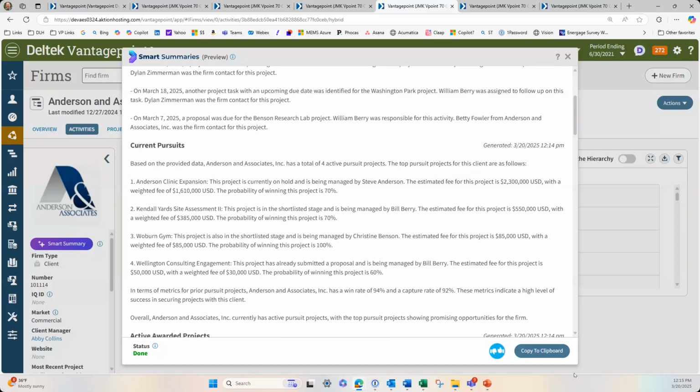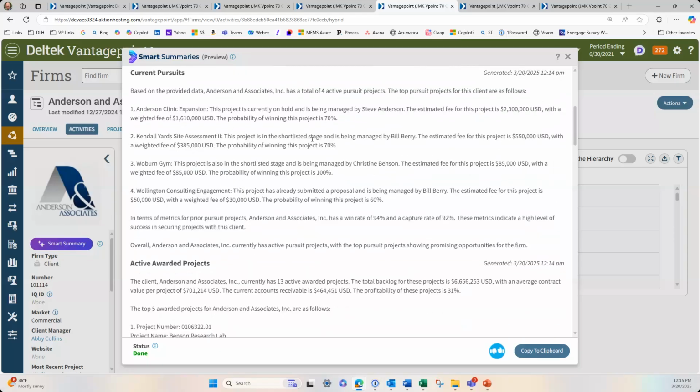You can copy this into a clipboard and drop it into a Word file if you wish, and have it there as well. You can even provide it as kind of an update to others if they don't have access to the smart summaries. If they're working with this client on something else, you'd be able to provide some information or details about the background.